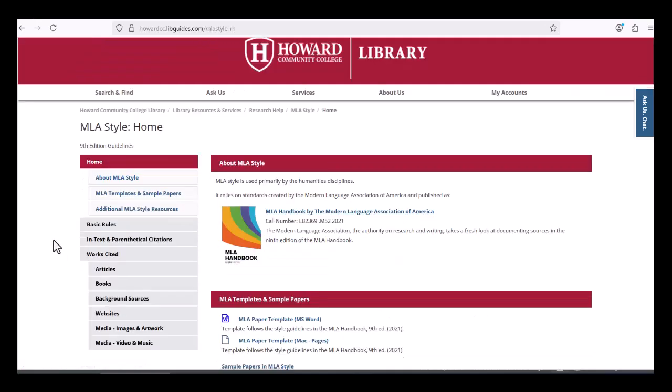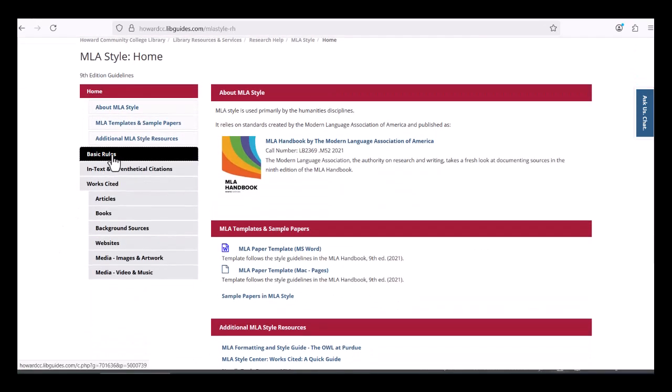On the MLA Style page, I recommend you read and review the basic rules. That tells you what should be capitalized, what should be in italics, etc. Review the in-text and parenthetical citations page. That tells you how to give short form credit in your paragraphs for the sources. That points down to the full citations in the Works Cited page, which is the next section you can review.